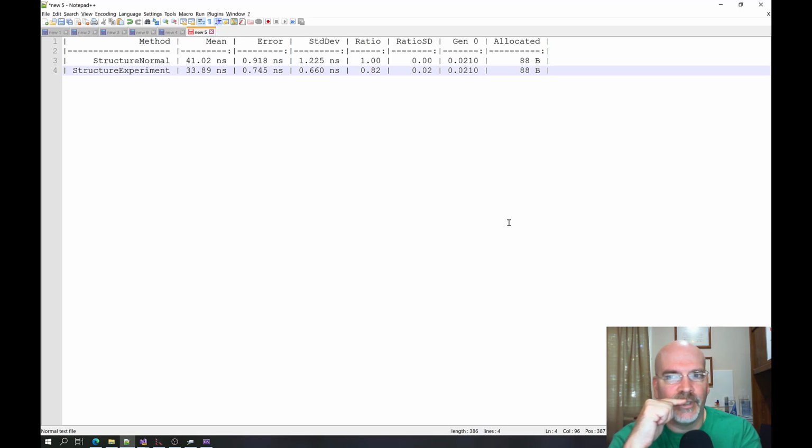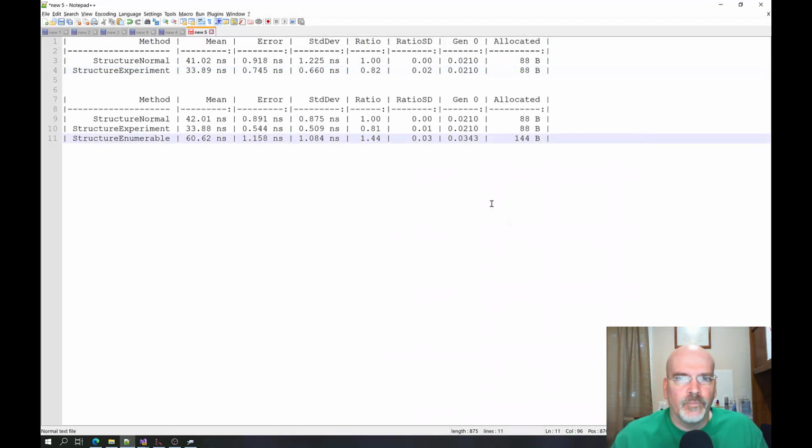I'm really kind of wondering if it would. So, if you made an array and you just pass in the array, would that be better? Let me try that. I'll be right back. Okay, as expected, don't go the enumerable route. It's slower and it allocates more memory.